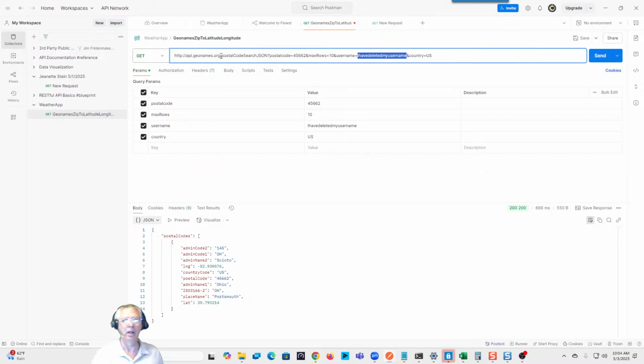It's api.geonames.org, and all these afterwards are called parameters. So here's the postal code. Max rows is 10, I'll explain that in a second. The username is what it is, and the country is US. In their example, you can omit this country parameter, okay? And you see that it automatically refreshed up here. So as I change things up here, if I change that zip code to something else, I just can't run it live. If I change that, you see how these are changing, right?